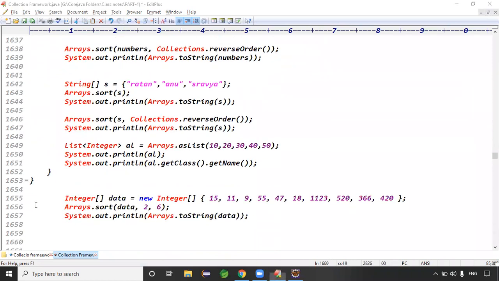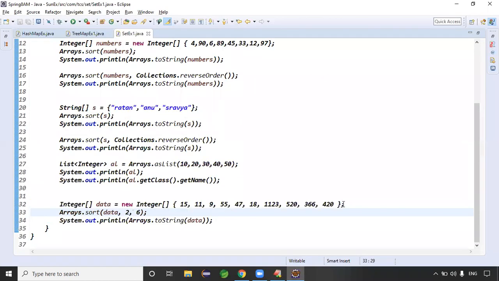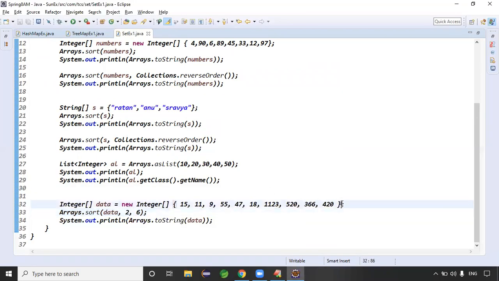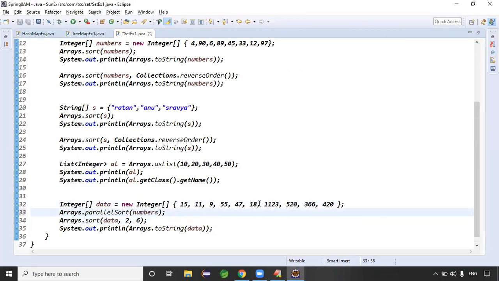Yeah, parallel sort data once, and here we are calling Arrays.parallelSort, right? Okay, fine. Yes, Arrays.parallelSort of the numbers data I'm passing. After that, sort of 2 to 6. Just let me print the data once. Run this code.